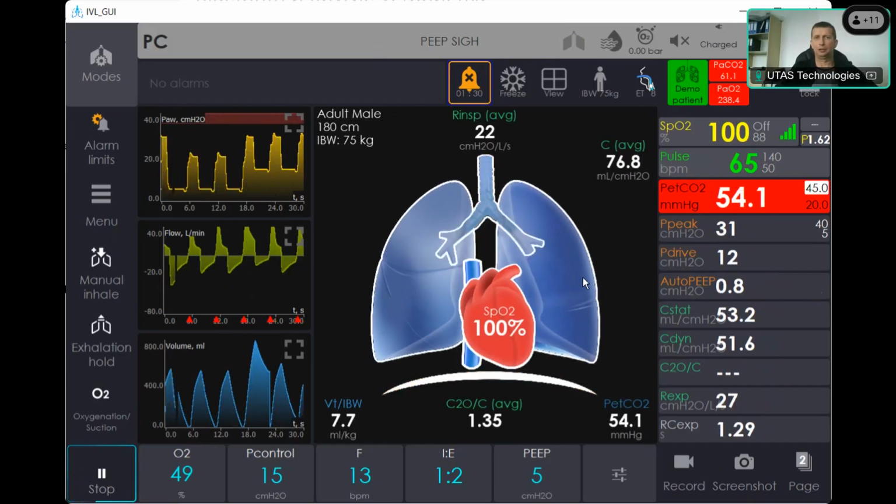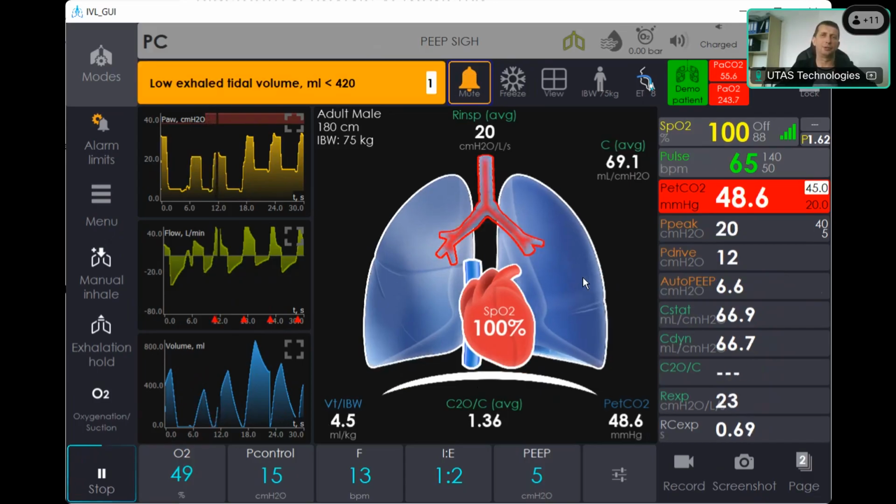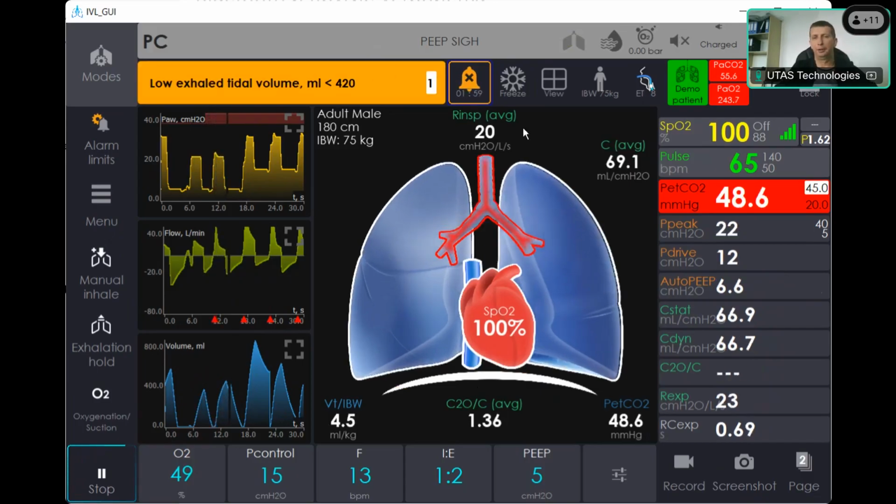This is a new feature that you don't have in your ventilators at the moment, but as soon as you proceed with the software upgrade, these features will be available on your devices.